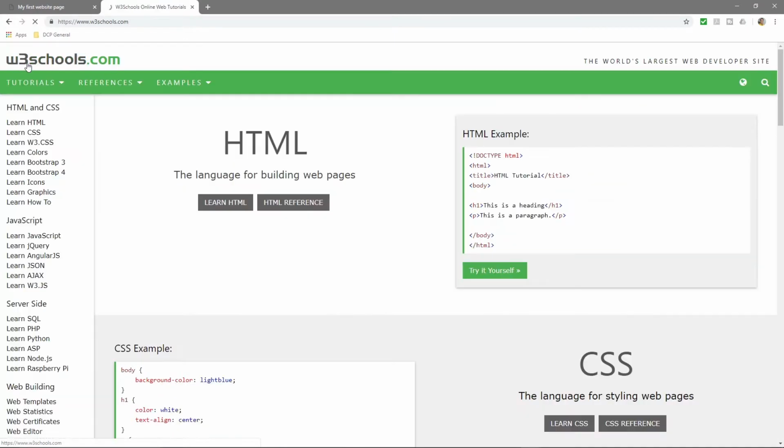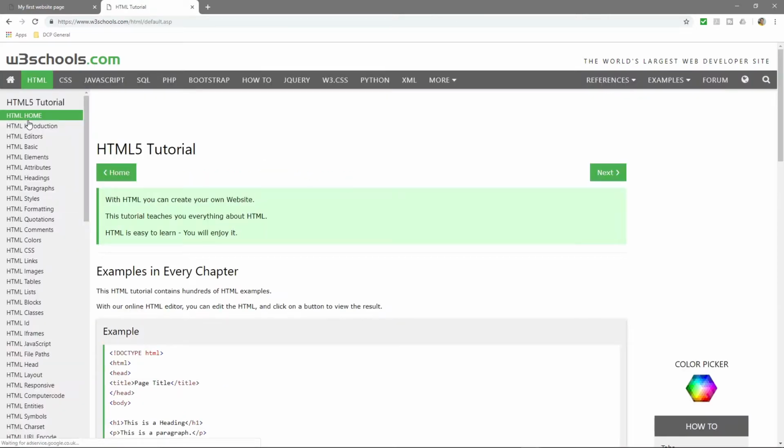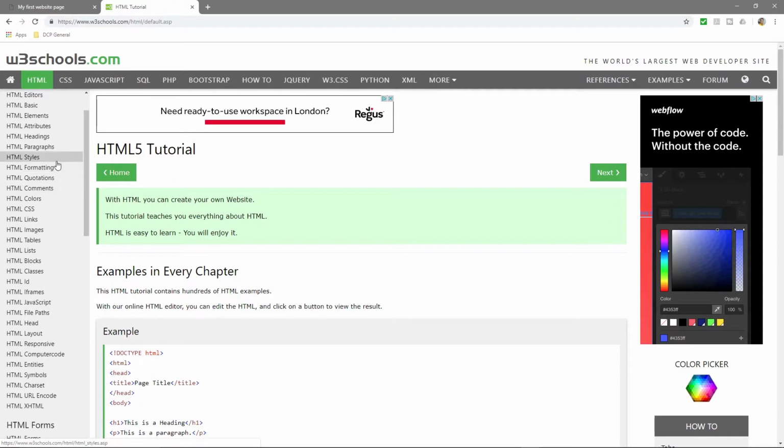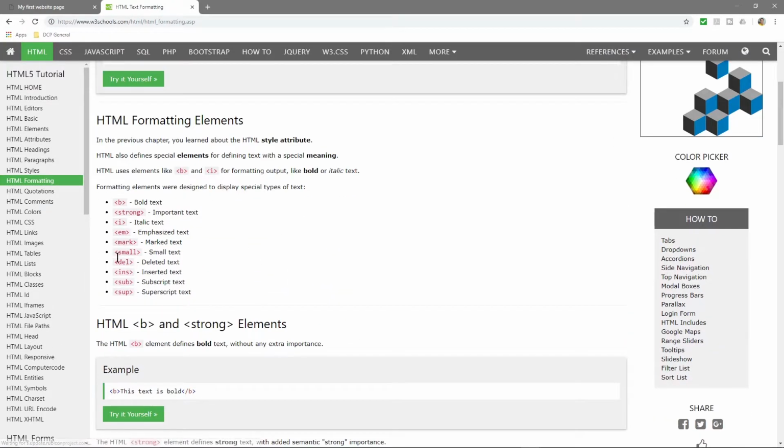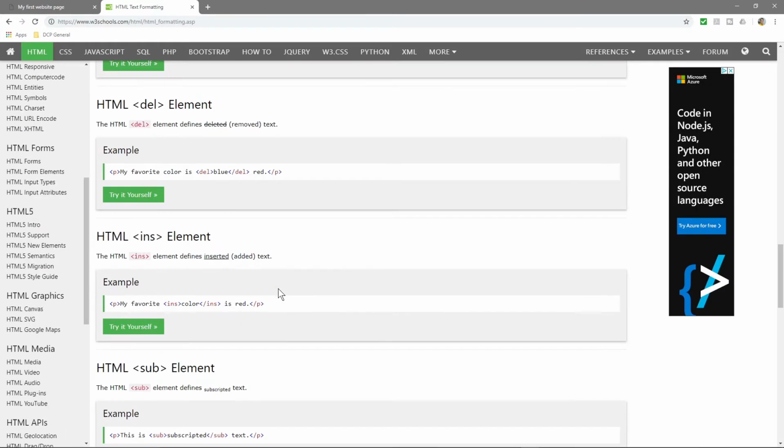So when you go to the website, click on learn HTML here, and then you want to go down to HTML formatting, and in here you can see some of the tags we use, like del for delete, ins for inserted, subscript, superscript. You've got mark, you've got emphasize, italic, strong, bold. There's a few different tags here, and you can look at all of these tags in this table.